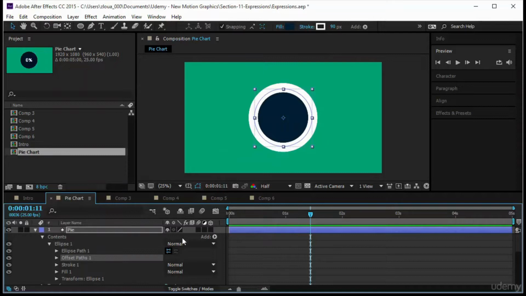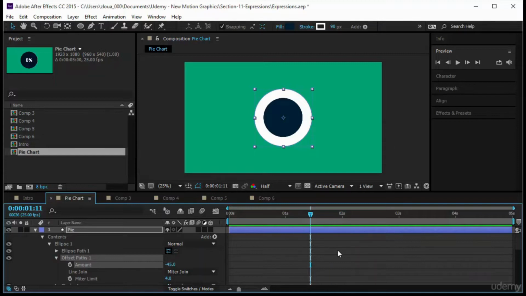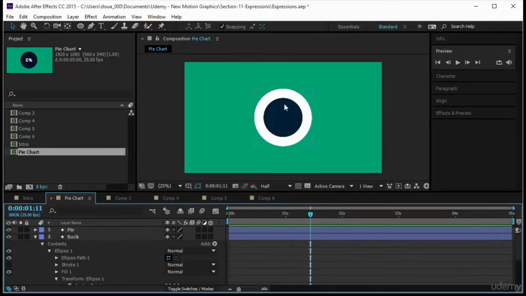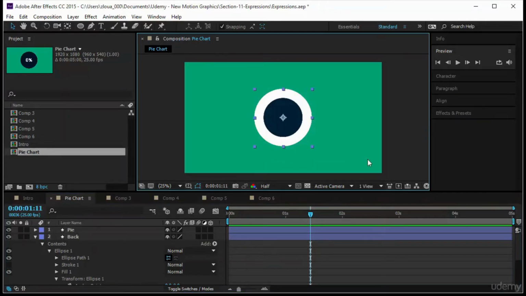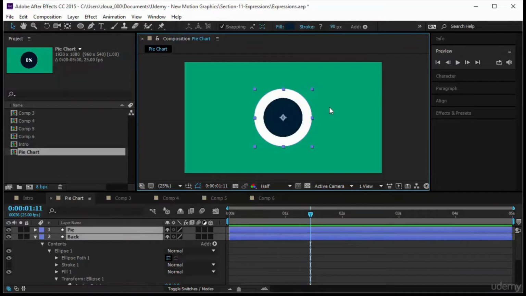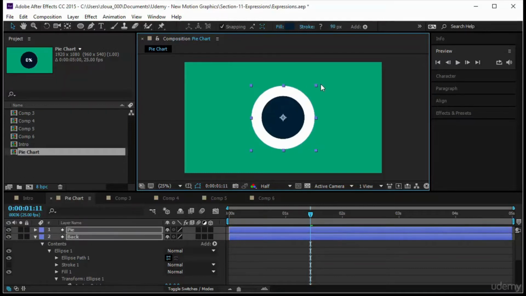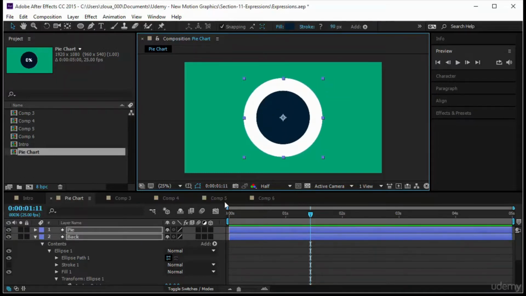Now I have -90, the offset path is set at 10, I will make it -45. And now the two circles are 100% centered, and the pie is looking good. I can also select both of them and scale them up if I like, and click and scale them up. We still have the same.